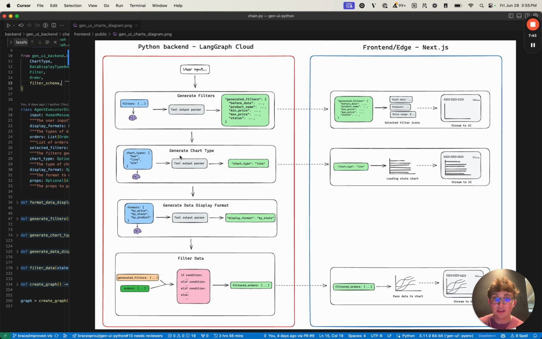So this next node, generate chart type, we bind a tool to it with all the different charts it can select. So in our case, it's bar chart, line chart, or pie chart. It uses some context like the user's input, the filters generated, the different ways it can display data on those charts, and it uses all that to make a decision on what chart to then render.